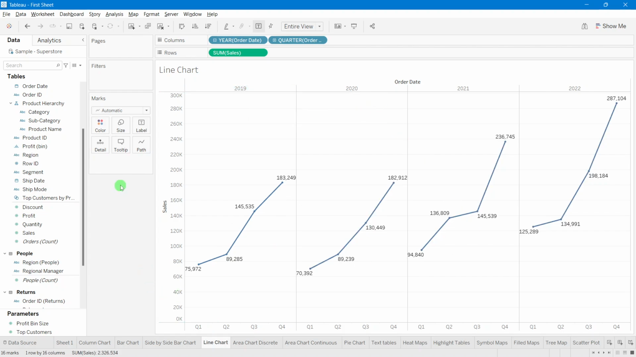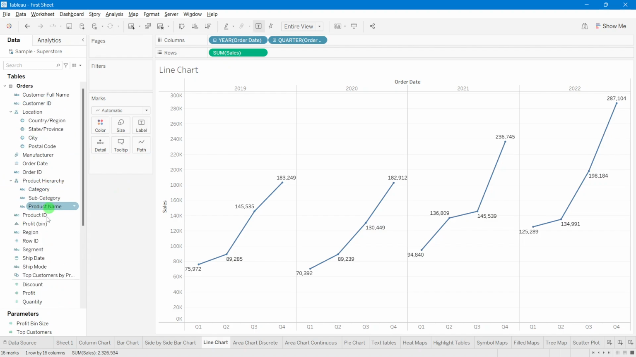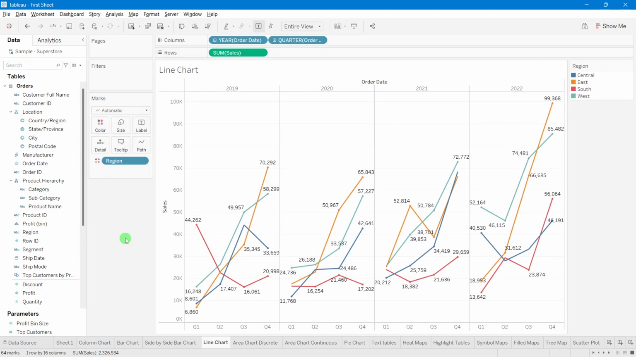All right. So now let's say you want to see how the lines look for different regions. If you want to see this line chart region wise, what we will do is take region from here and add it into colors. As soon as you do that, you can see this single line chart has been broken into four regions, and those are having different line charts.